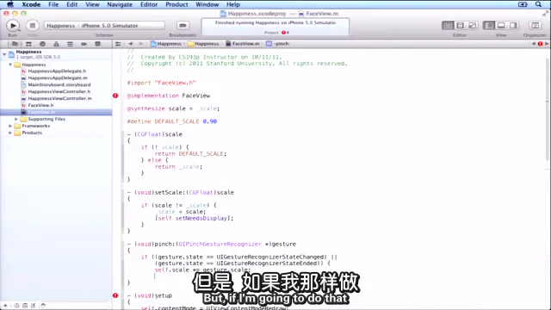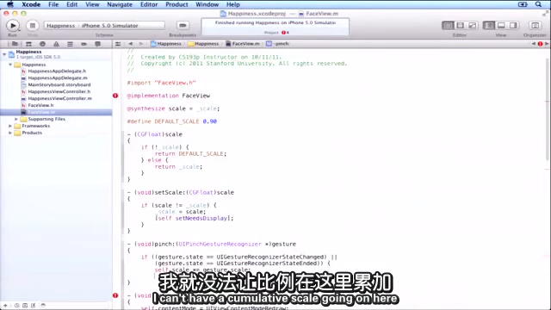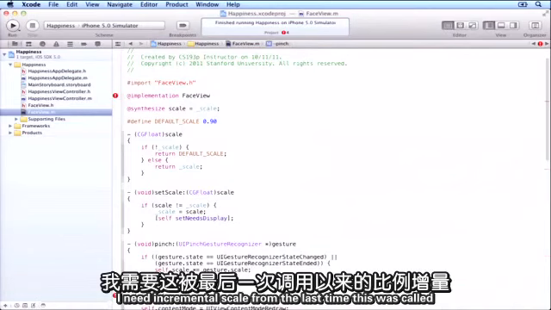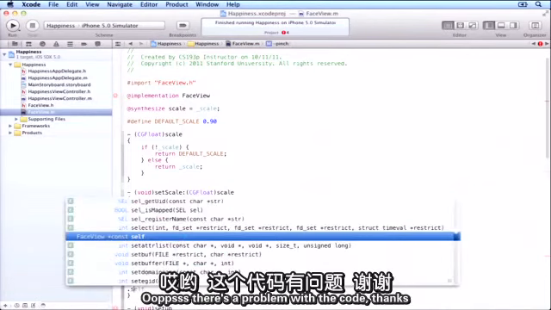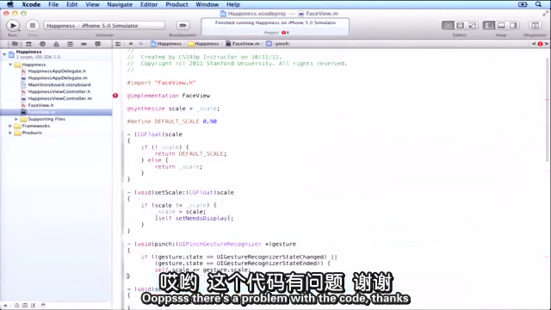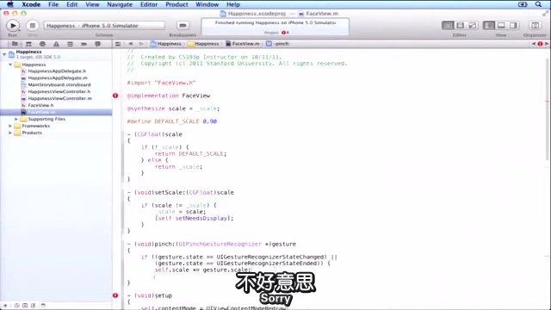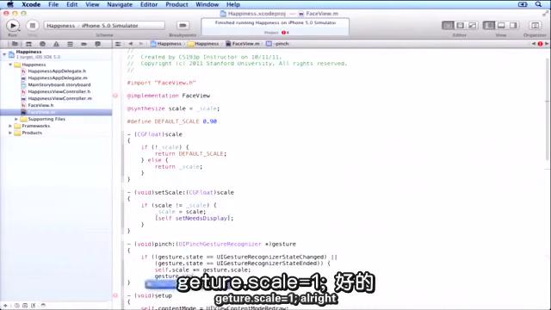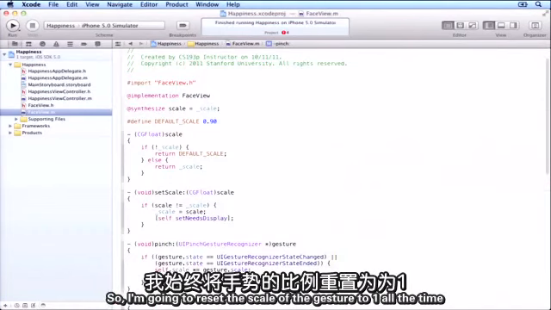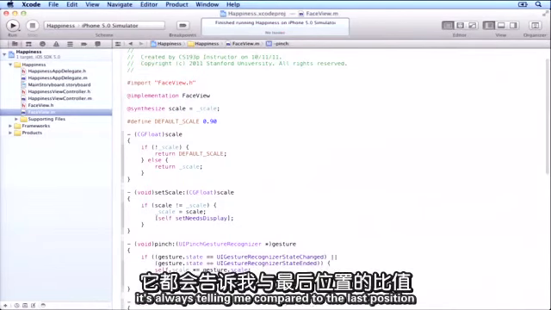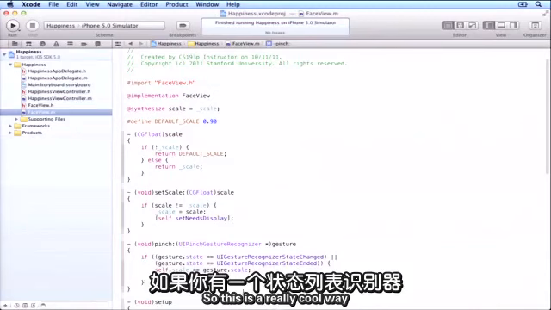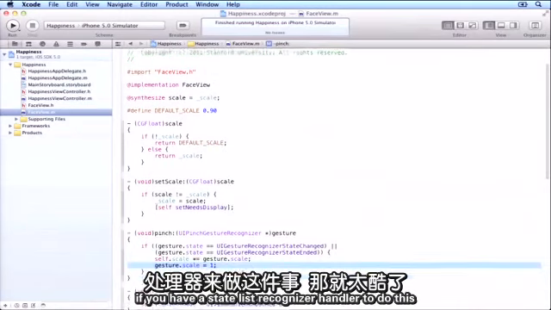But if I'm going to do that, I can't have a cumulative scale going on here. I need incremental scale from the last time this was called. So I'm going to say gesture.scale equals 1. I'm going to reset the scale of the gesture to 1 all the time, so that as it's getting bigger or smaller, it's always telling me compared to the last position of it. So this is a really cool way, if you have a stateless recognizer handler, to do this.